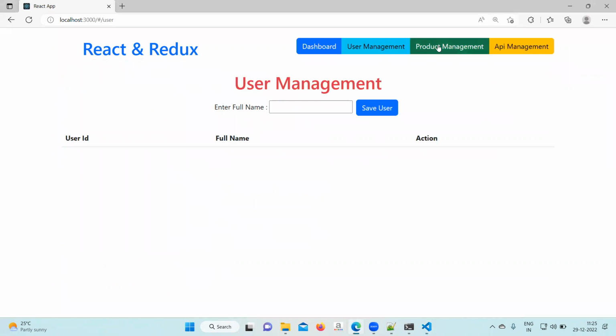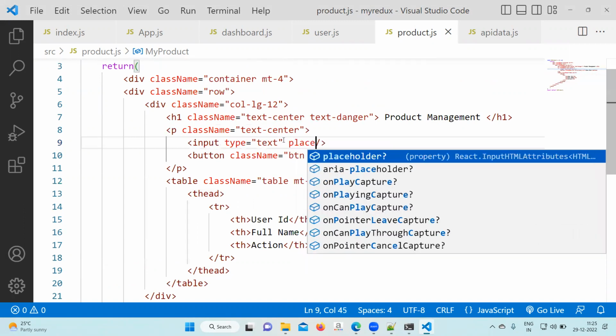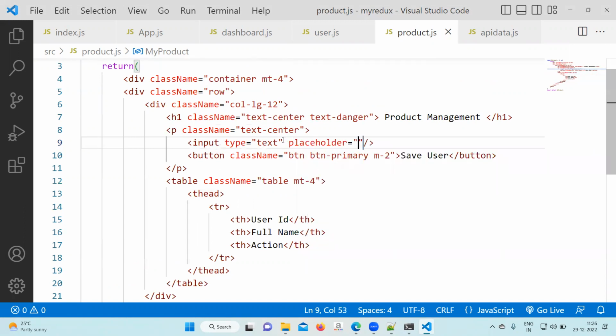Okay, so product page also looks similar. Add some more field. Placeholder you can add. Name of the product. Class name. M2. M2.